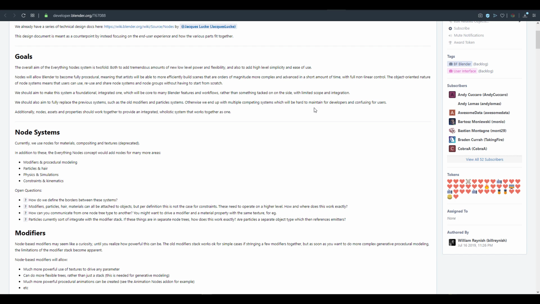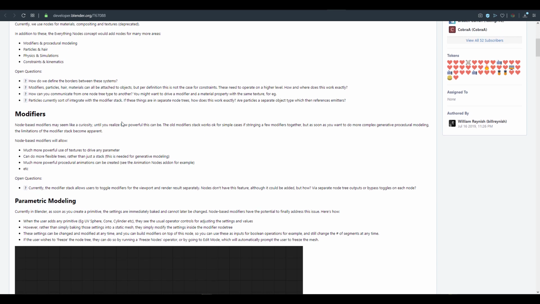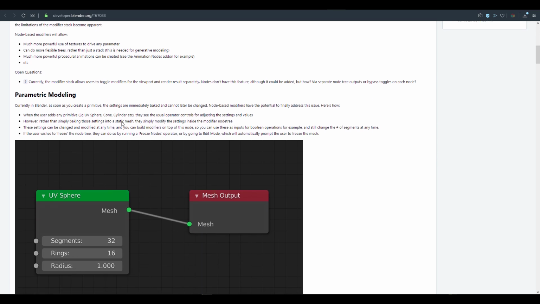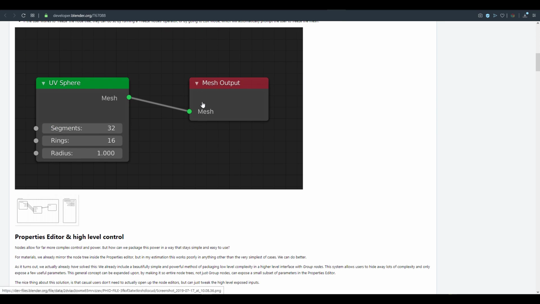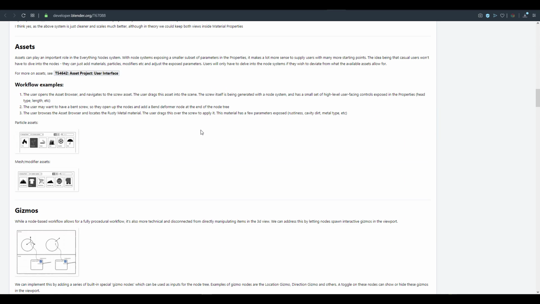A lot of things they're looking forward to is to create nodes for things like modifiers, so that you can work like you can do in Houdini and get procedural modifying and also procedural modeling. Particles and hair are also expected to have a node system, physics and simulation, constraints and kinematics, and also a whole lot of other things. For parametric modeling, there is already a tease, and you can literally see that this is not like a mock-up, it really looks more like what you can get in Blender for sure. And there has been a lot of talk about this one as well.